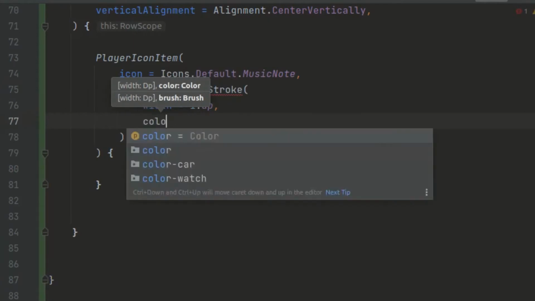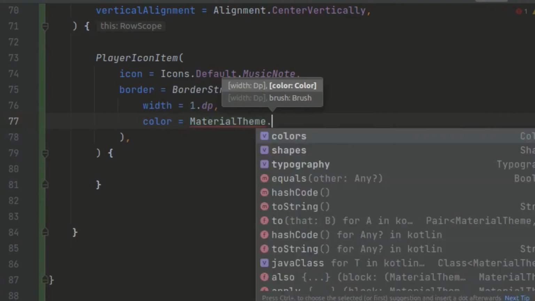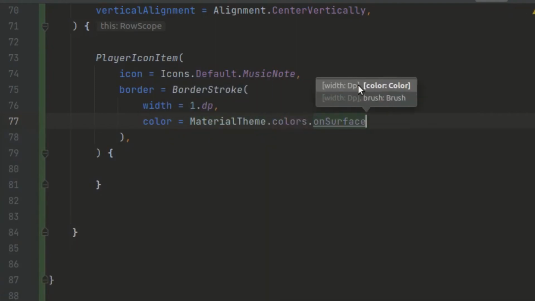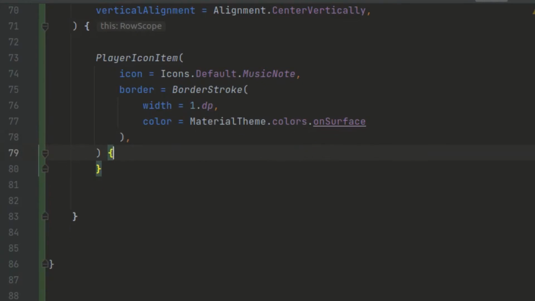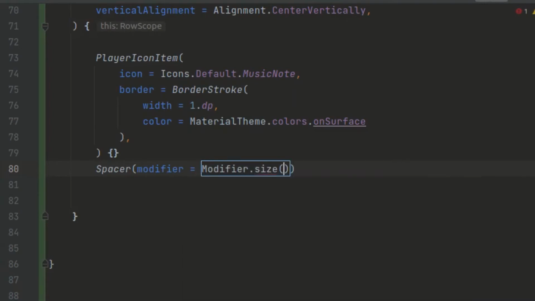And we can pass inside here the color, and we want to use the material theme. And we can pass in here the color to be on surface. And for that case, we have our data. And we are not going to react for clicks inside this item here, because we are not going to have this data. Okay, and inside here now we can easily pass in a spacer, and we want to pass inside here a modifier, and we can easily pass in here a space of 4 dp.